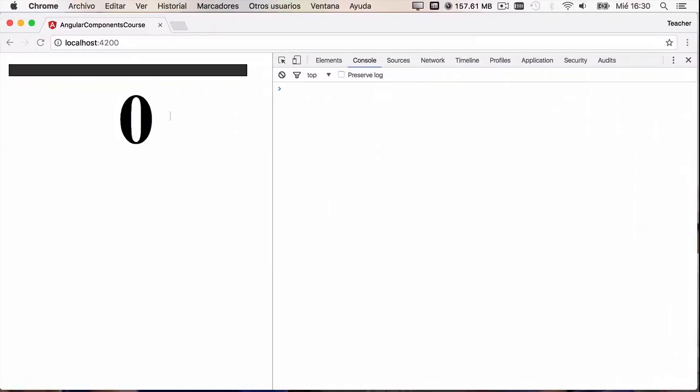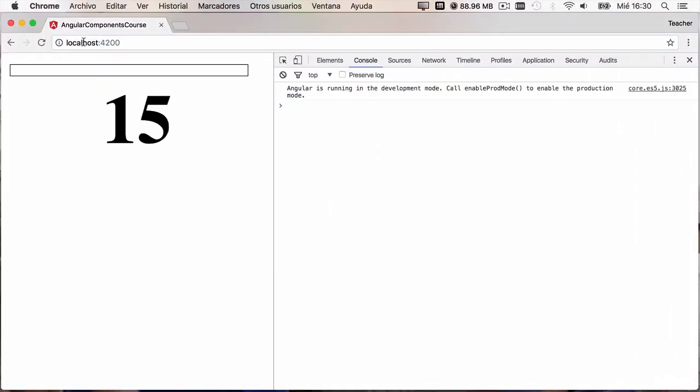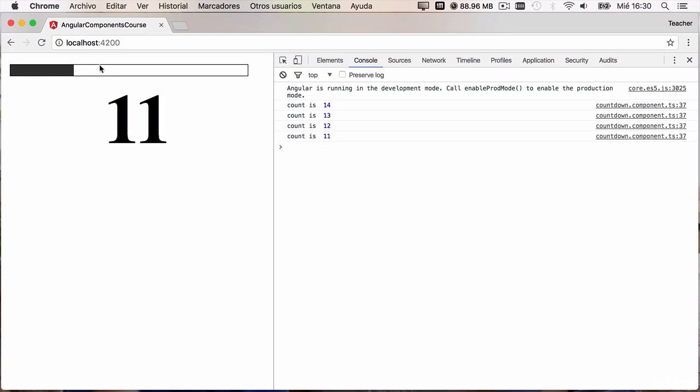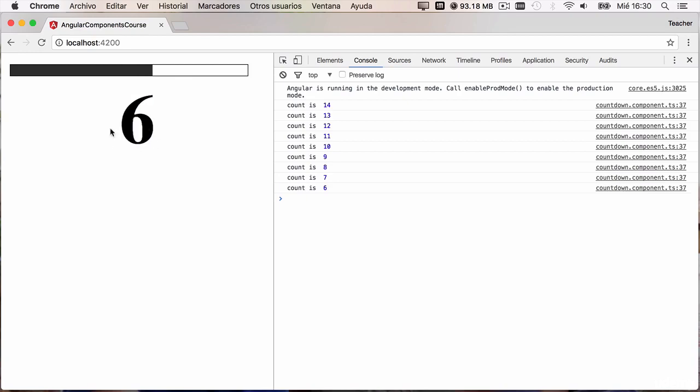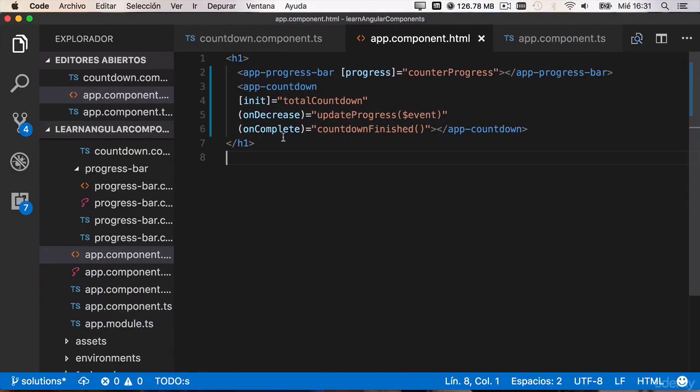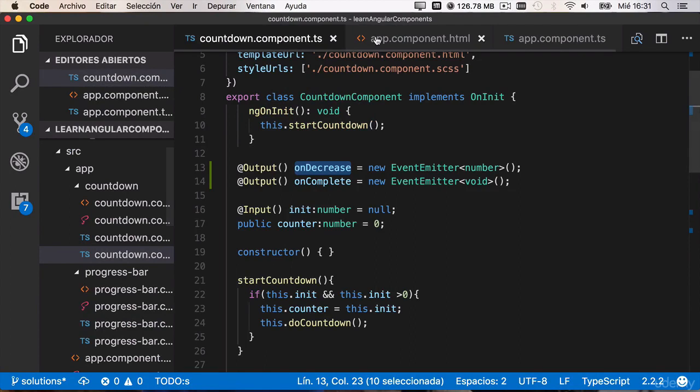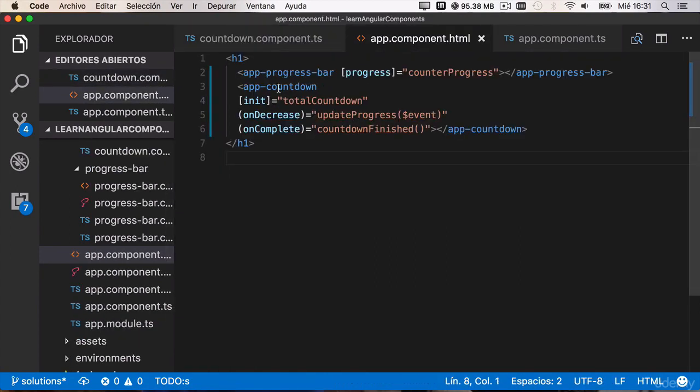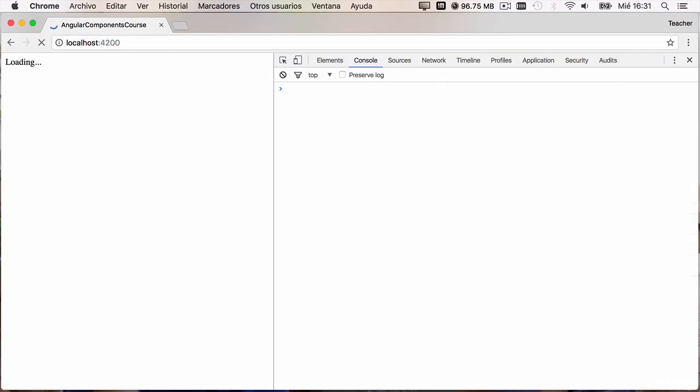Okay, if we go to see the results, I reset the counter and check it out. It starts on 15, starts counting. More important, the progress bar is updating also. And the progress bar doesn't have any kind of direct connection with this counter. The counter is doing the countdown on one side. This counter is emitting the events on decrease and on complete. Those methods are linked with update progress in the parent component that updates the variable counter progress, and this way we are passing this updated variable to our progress bar.